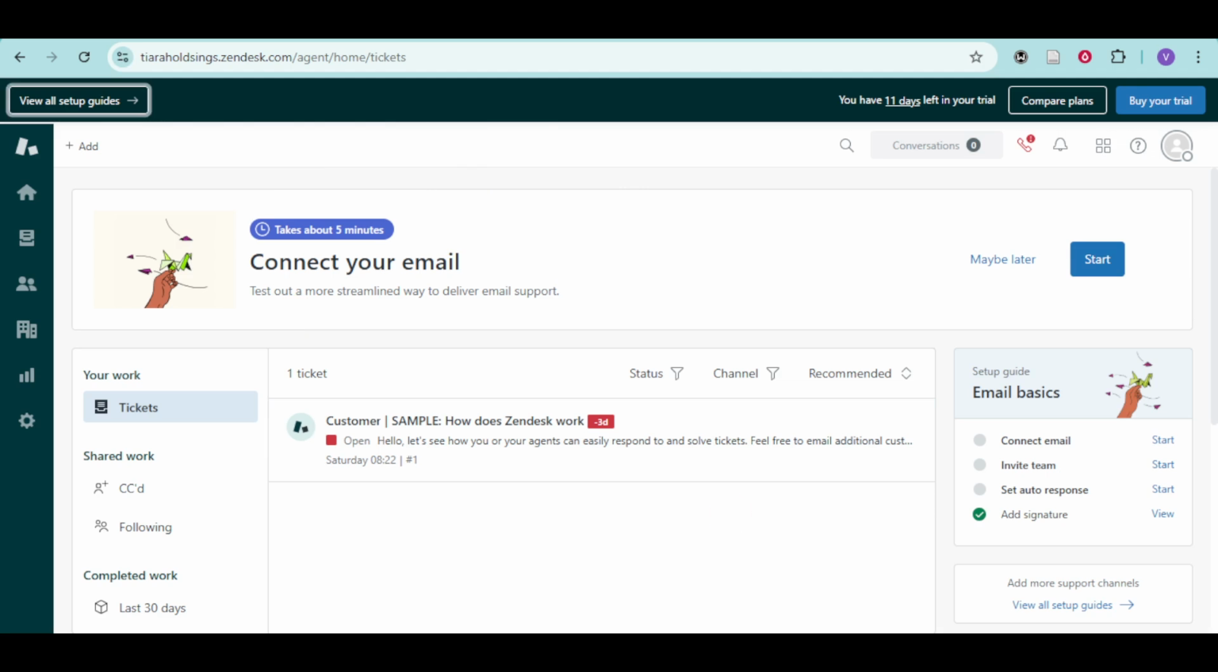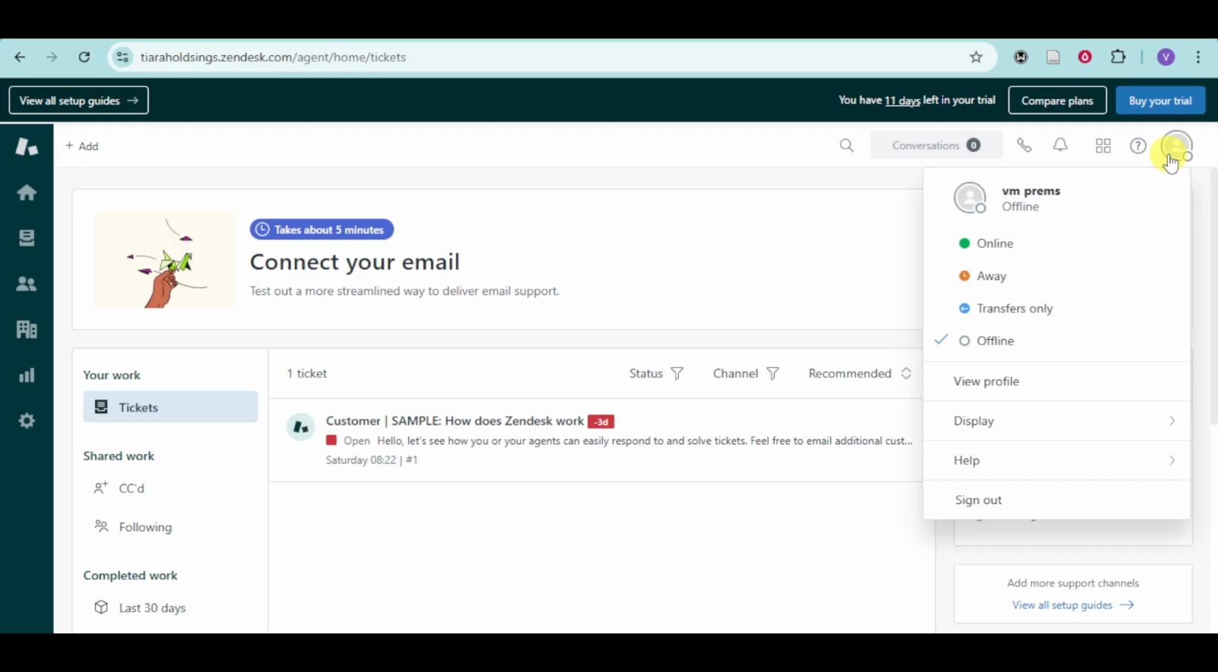To do it, you first need to head over right here to your dashboard and then click on your user icon on the upper right corner. This is that. And once you have done this, the next thing you need to do is head over and view your profile by clicking onto this option.